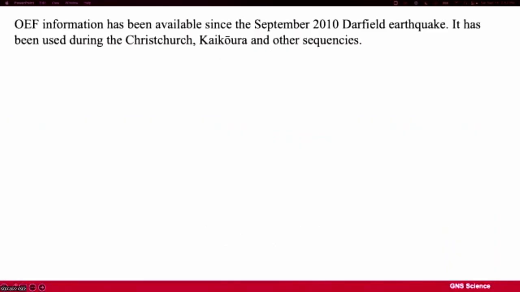So New Zealand has been producing this OEF since 2010, starting with the Darfield earthquake sequence. And we've been having a series of stakeholder engagements and focus groups just to understand who needs them and what they are going to use them for. And we've done it for Kaikoura and other sequences within New Zealand.